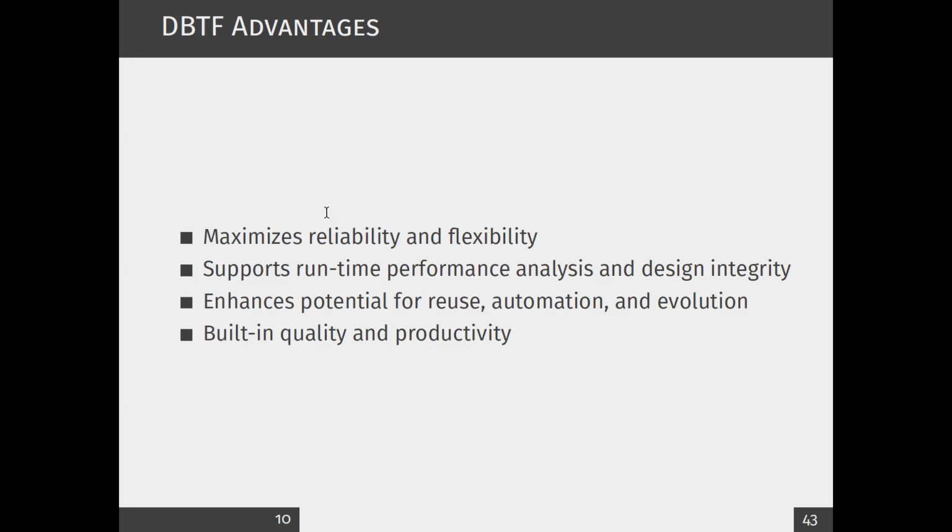Now, the advantages of these technologies: they can maximize the reliability of the software as well as the flexibility. It also supports runtime performance analysis and design integrity, enhances potential for reuse, automation and evolution, and built-in quality and productivity.